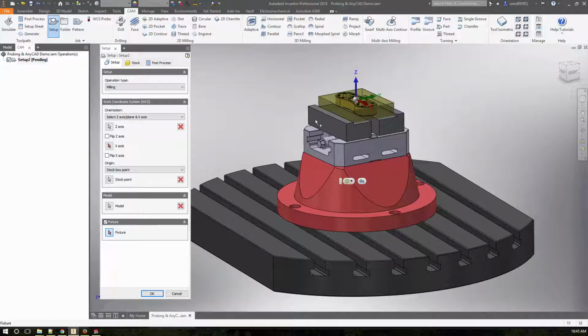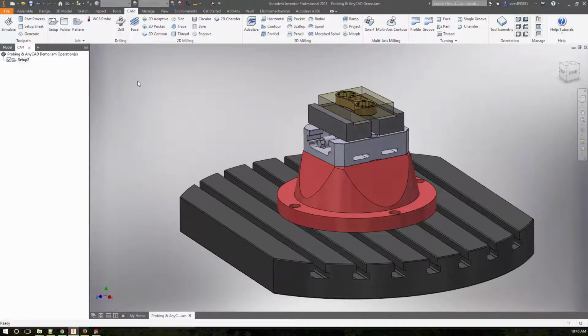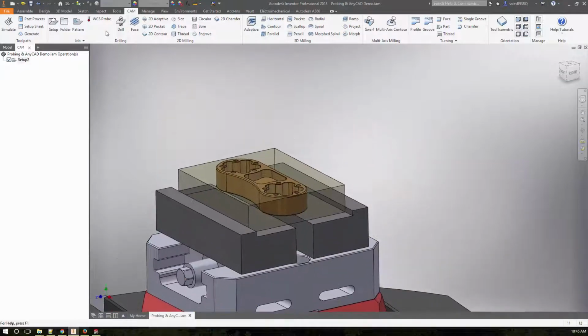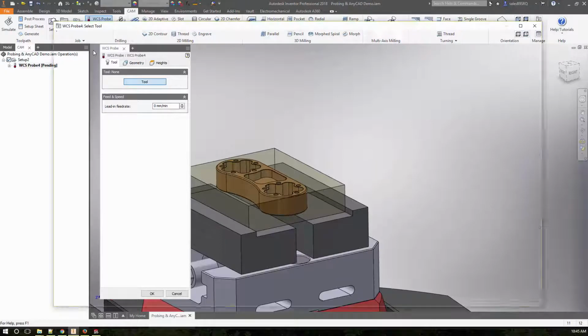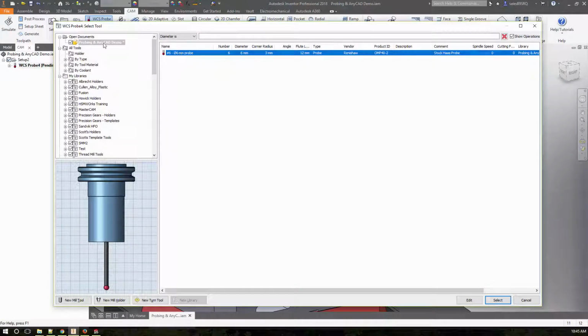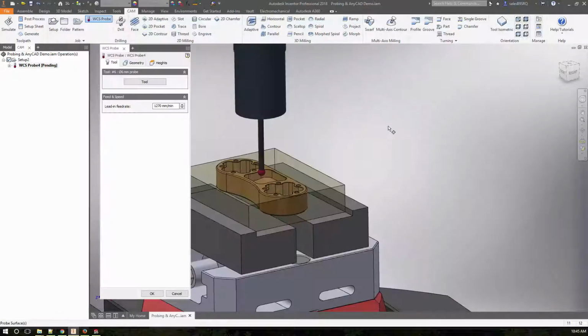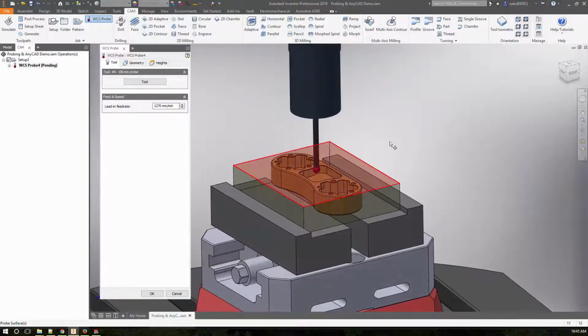Of course we can define our fixtures here as well. And now we can start doing some probing. So the first thing we need to do is select our probe tool. I've got one saved in this document already, so I'm just going to reuse that. And then pick the top face.